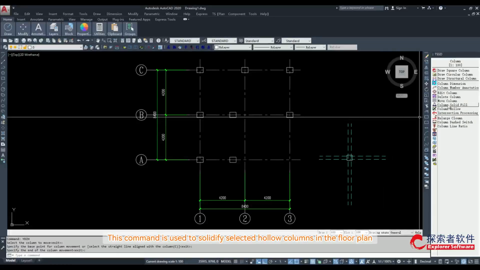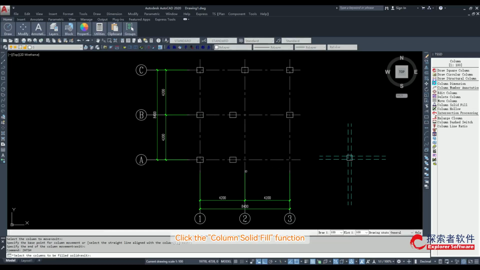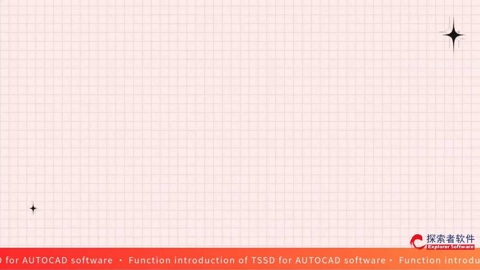Column solid fill. This command is used to solidify selected hollow columns in the floor plan. Click the Column Solid Fill function. Select the columns to be filled solid. Column solidification completed.